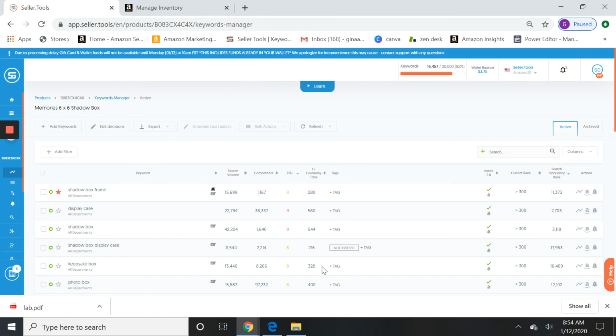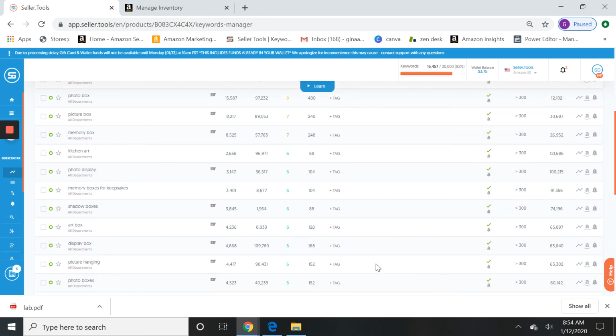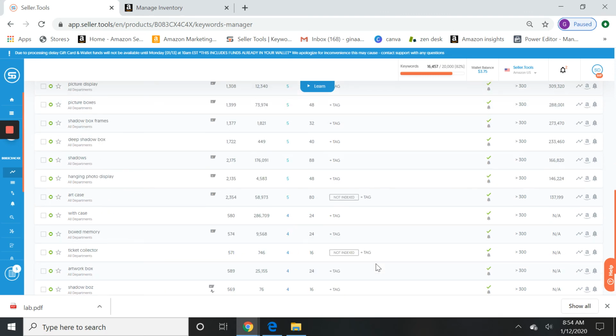So hopefully this has helped you to see how quickly and easily you can optimize a listing you already have, or of course create a brand new listing. Just very, very quickly, whereas it used to take spreadsheets and days and WordPlus and just all kinds of things. It's very, very quick and easy to do with the listing manager and the keyword manager.